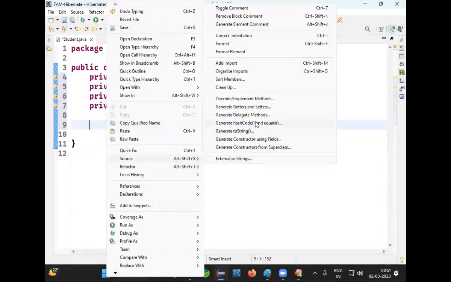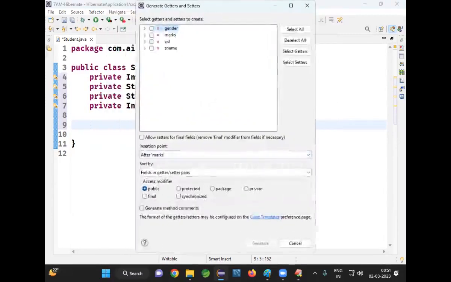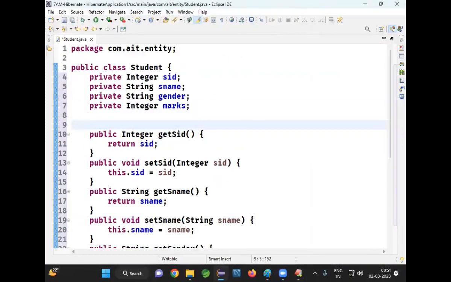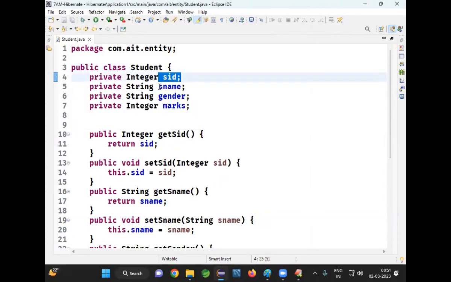Source, generate getters and setters. Select all, say generate. Now we can see that all the setter getter methods are created. Now the class is completed. Student. What are the attributes of the student? SID, name, gender, marks. POJO class is created. Okay, we will go in order.